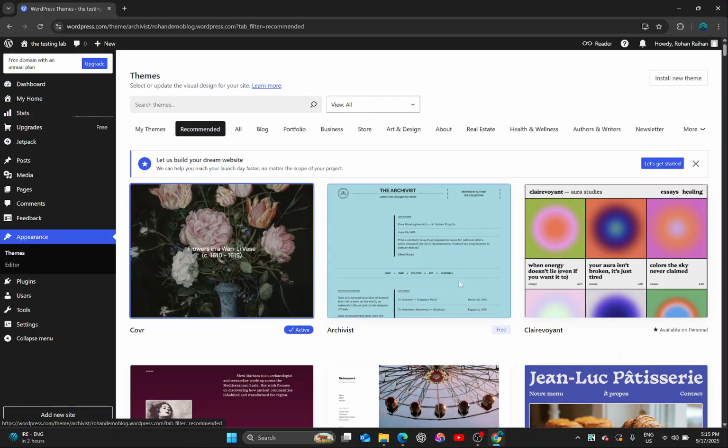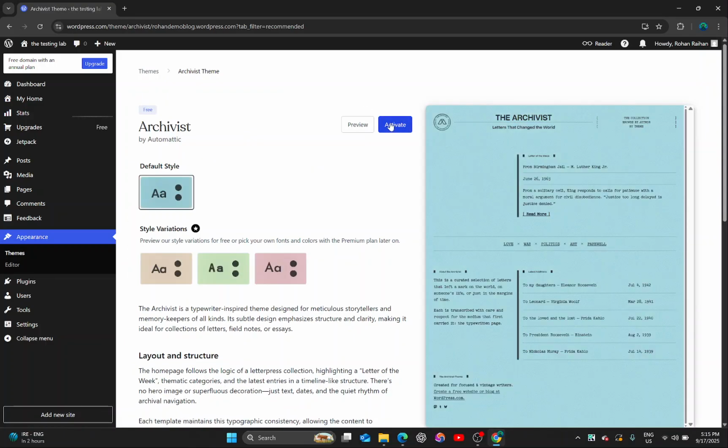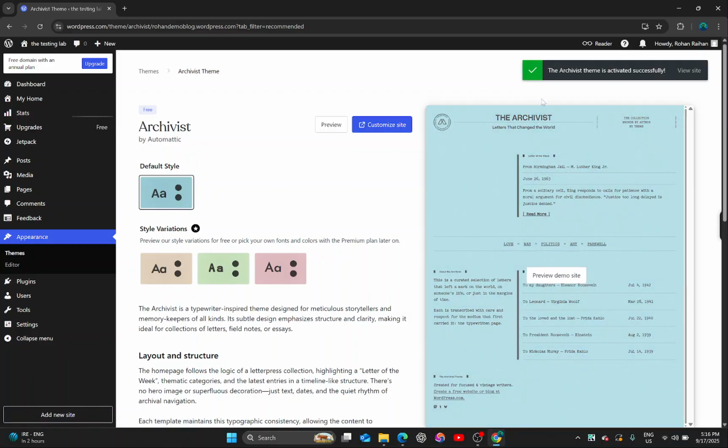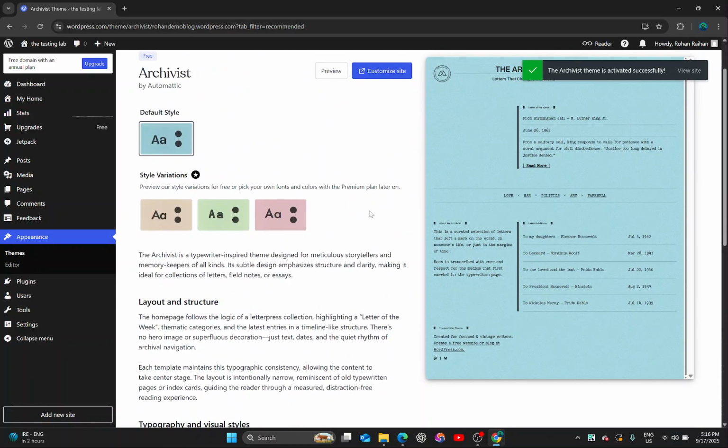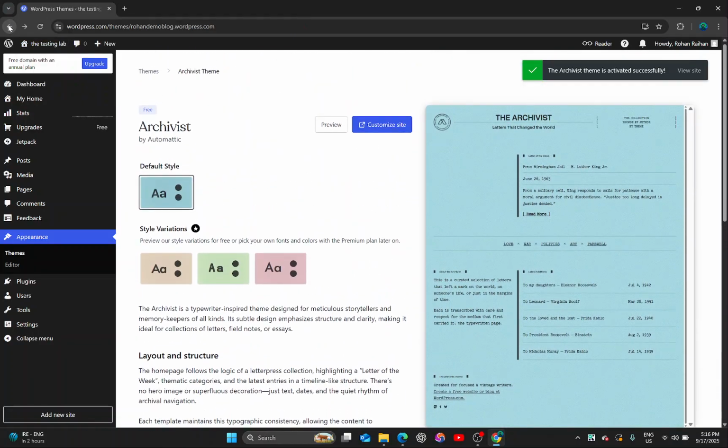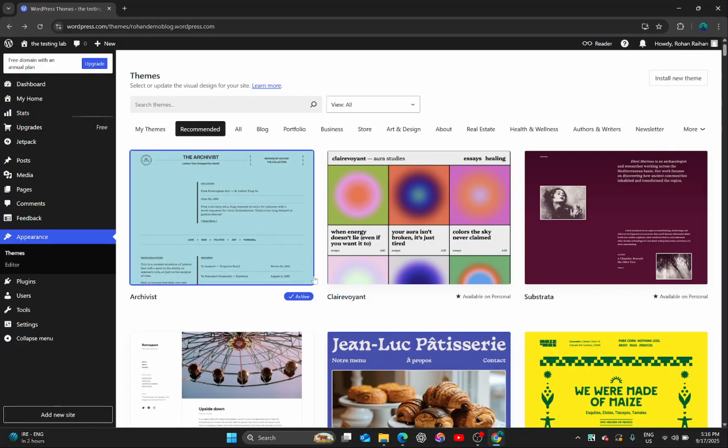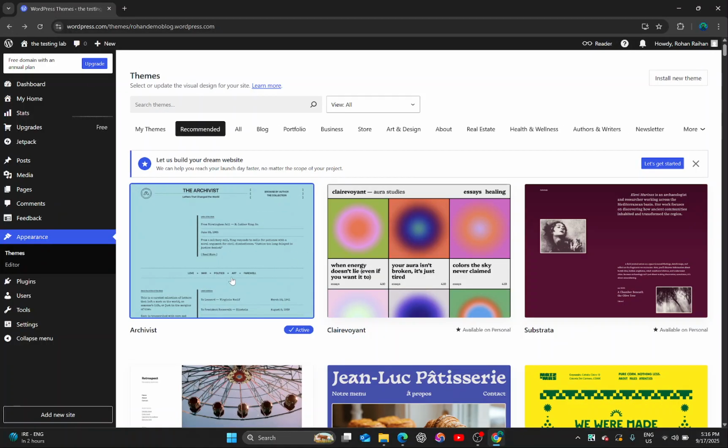Now I just have to activate another theme. As you can see over here, just simply click on activate and this theme will be activated automatically. As you can see, this theme has been activated. Now I'm just gonna go back and see that this one has been activated.